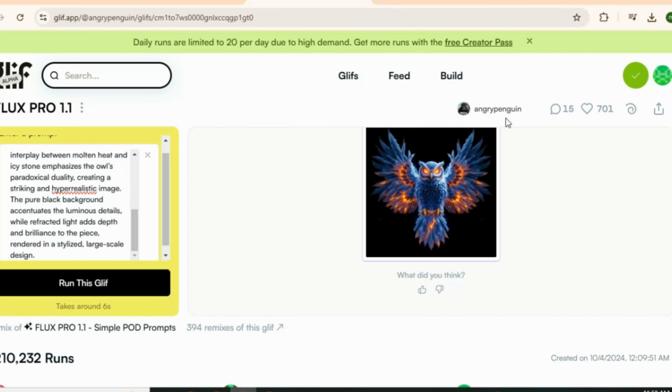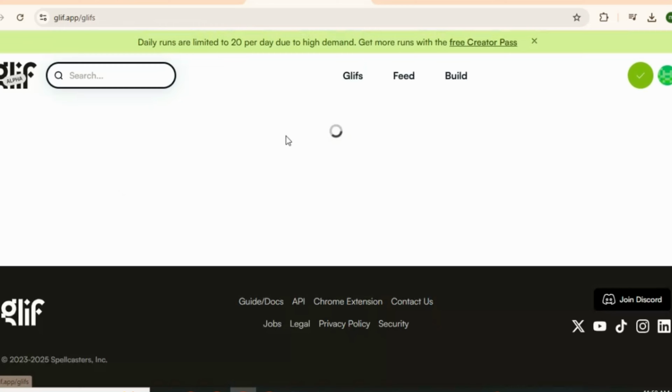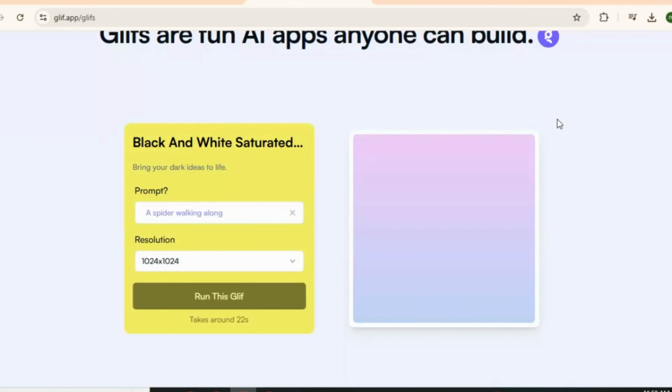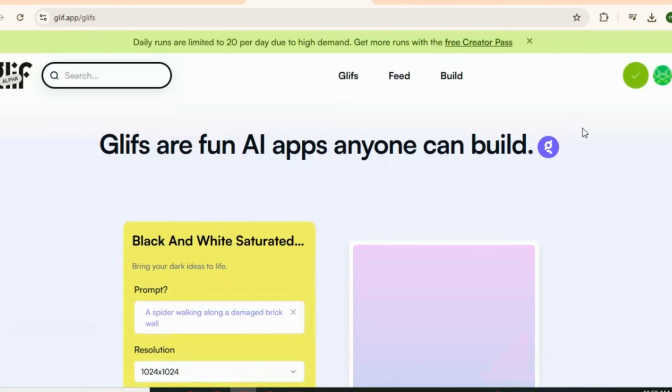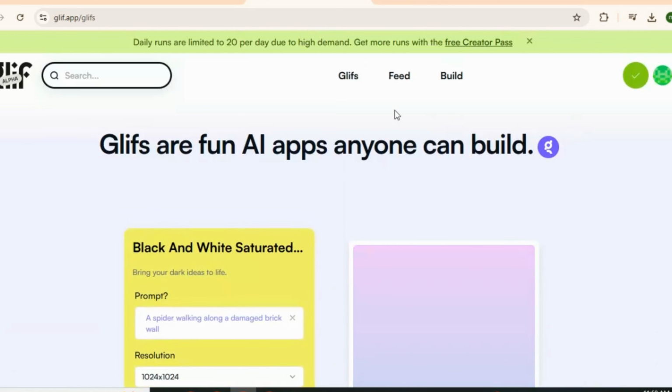After that, you will come to the Glyph app. Remember, this is a server tool and it hosts a lot of AI tools in one tool. So if you want to use any tool, you can use it freely over here. Once you log in with an email, you will get 20 credits per day. And remember, each image consumes 1 credit.